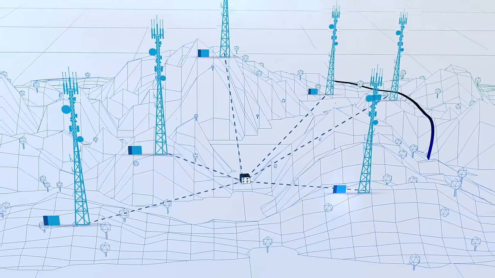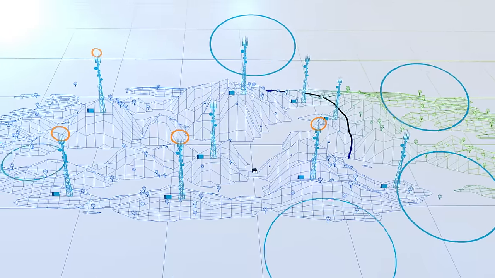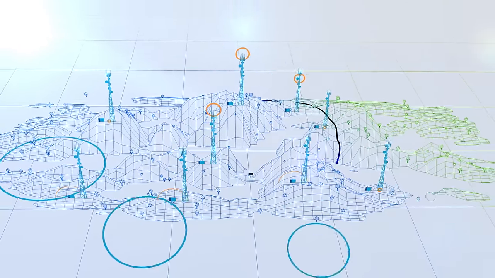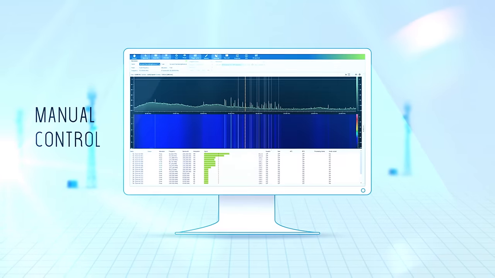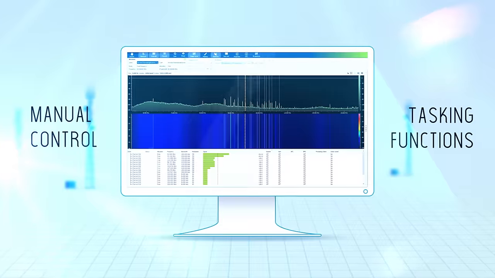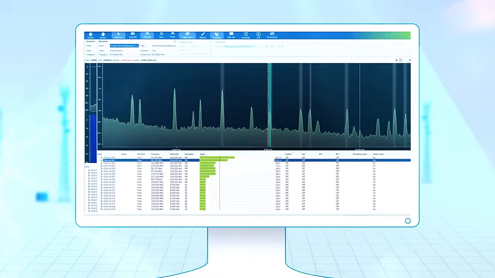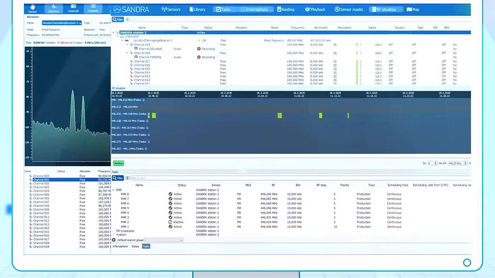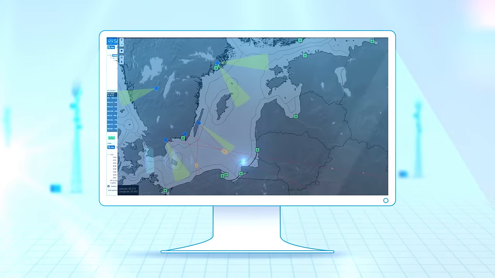Sandra is a scalable radio communications intelligence solution that allows operators to monitor thousands of different channels simultaneously. Operators are given full manual control and tasking functions for autonomous operations across all remote sensor sites. Sandra features an intuitive and modern interface, making it quick to learn and easy to use.